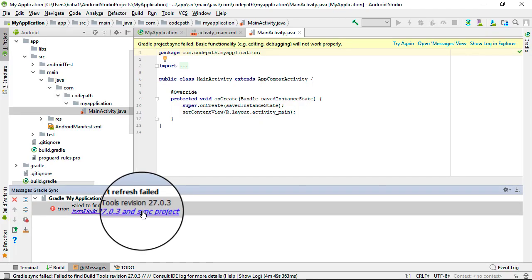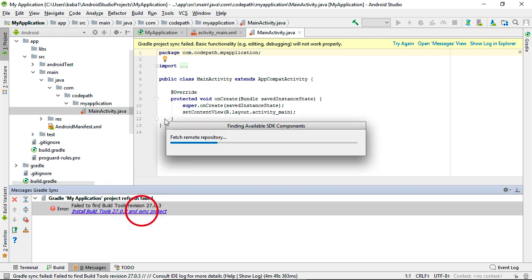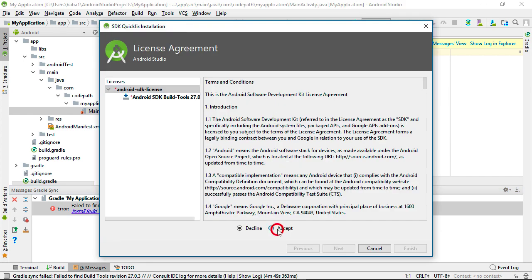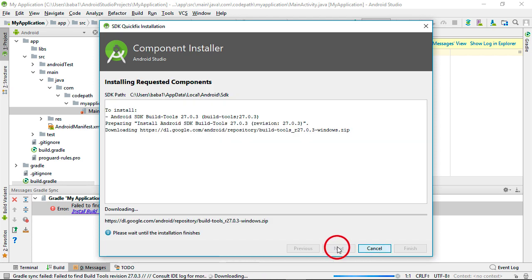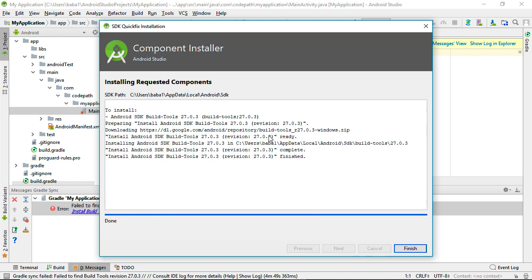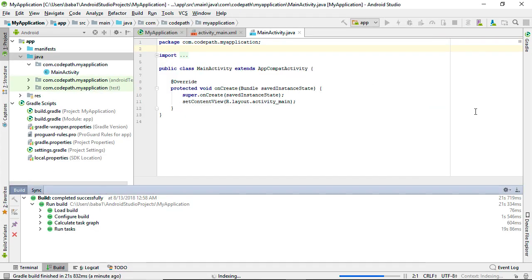After this Gradle download is done, you might also notice at the bottom that it says Failed to find Build Tools Revision 27.03. Make sure to click that link to install. You might also notice that you'll have to accept terms of service. Just click Accept and Next to continue. Once you've gone past here, your next step is to simply run the sample application.